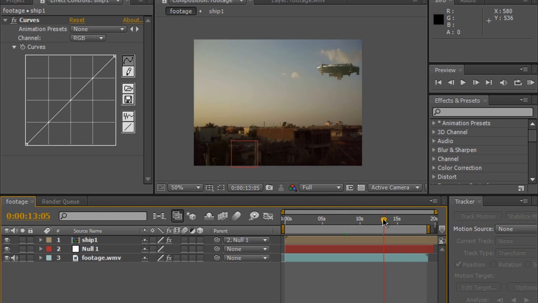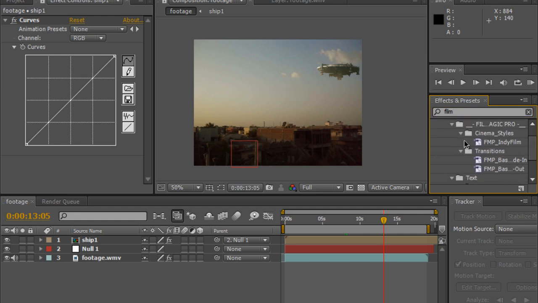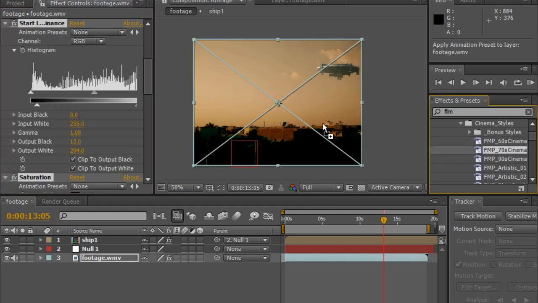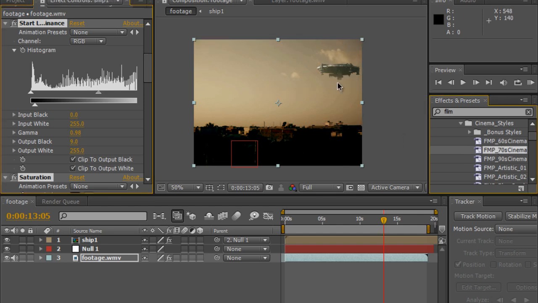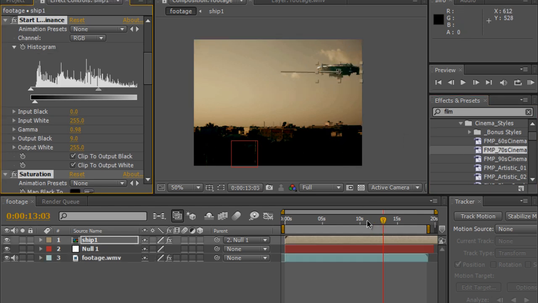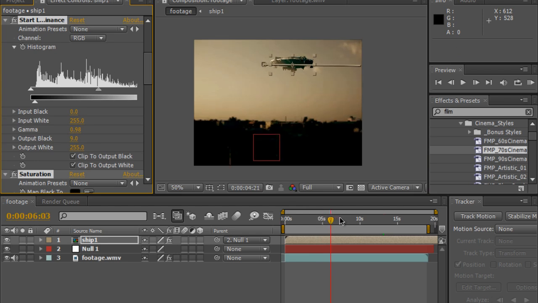And you can also use some preset for color correcting, like if you have Film Magic Pro, then the cinematic styles of the 60s and 70s will do just fine with the footage to create a warm look of an evening.